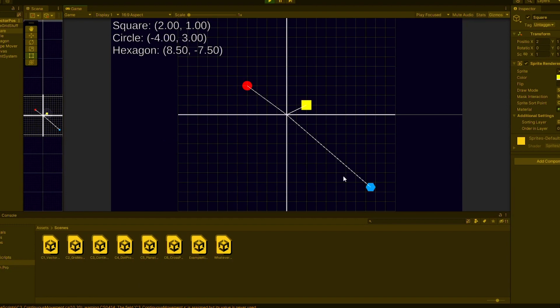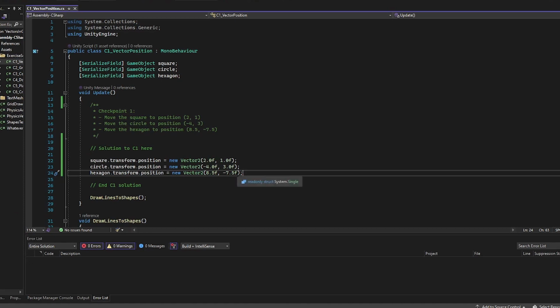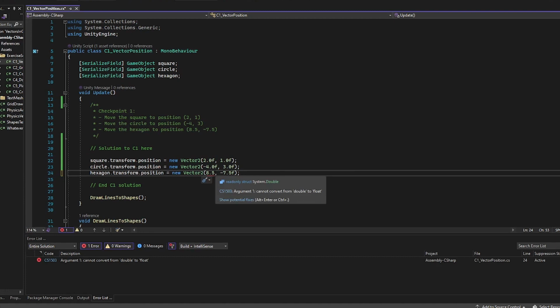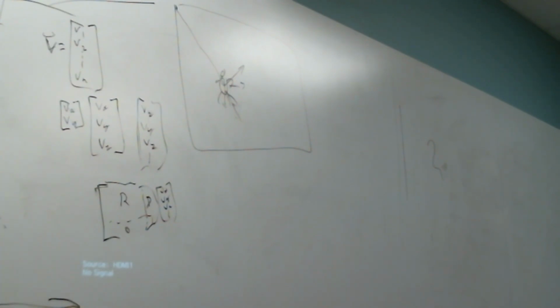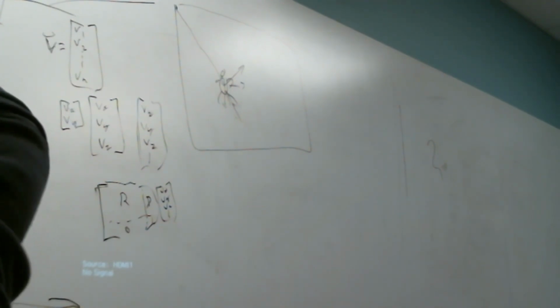You should have this, right? That's basically the solution. Should be pretty simple. Once again, I'll emphasize if you leave out the f, you're going to get an error, because this 8.5 is a double type, which is more precise than float. So it can't put everything inside a smaller, less precise data type. So you've got to put the f there. All right. Okay. So let's go on to vector addition.